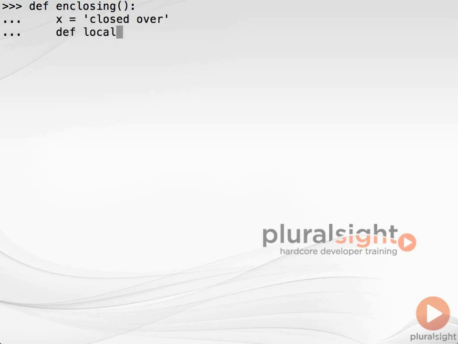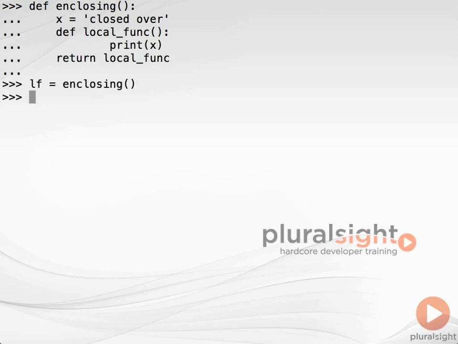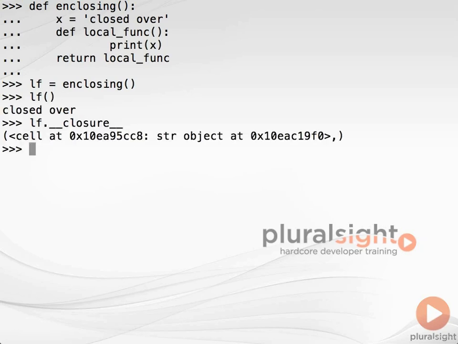If a function closes over any objects, then that function has a __closure__ attribute which maintains the necessary references to those objects. We can see that in a simple example. The __closure__ attribute of LF indicates that LF is a closure, and we can see that the closure is referring to a single object. In this case, that object is the x variable defined in the function that defined LF.